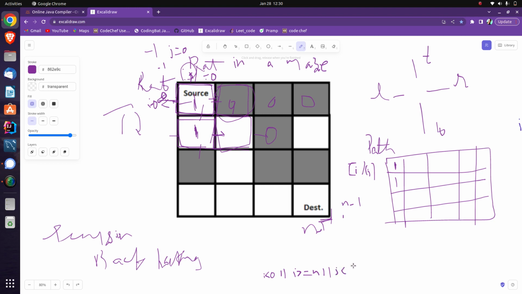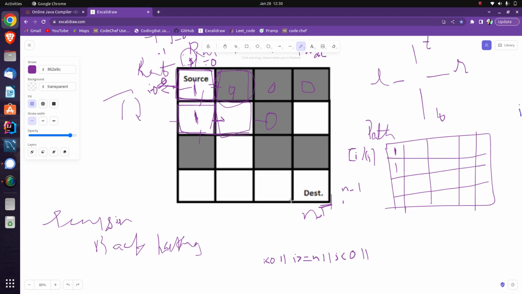j less than 0. And when j becomes out of our length, then also we are just returning. And one thing, let's say this is our array maze.